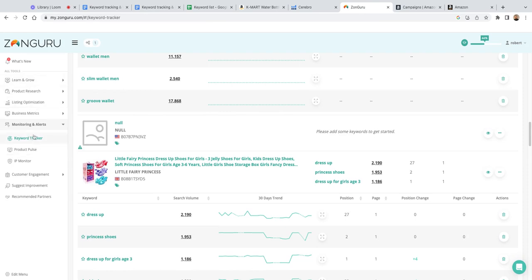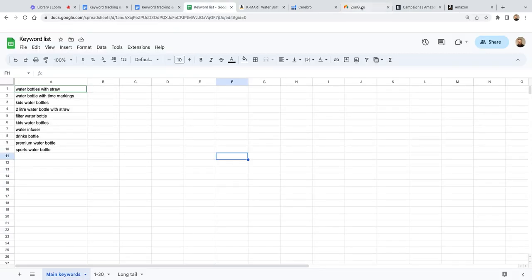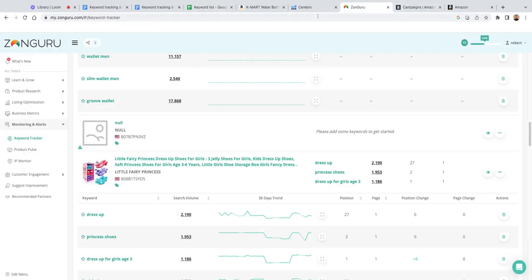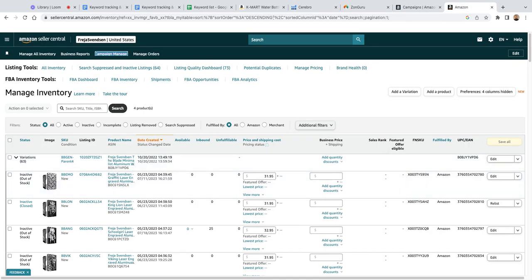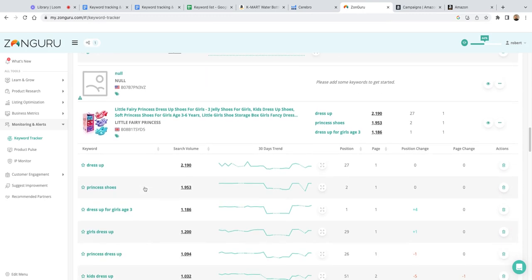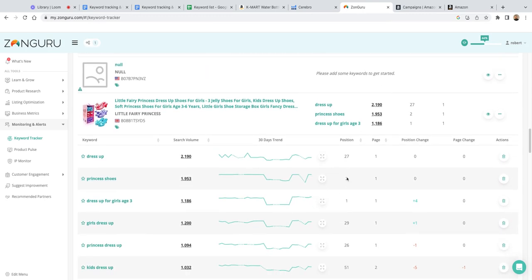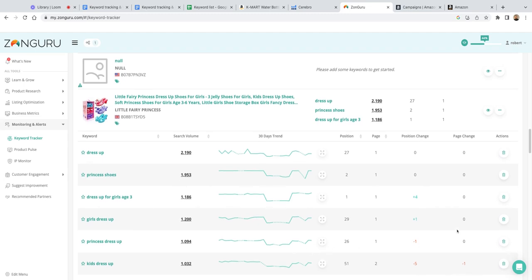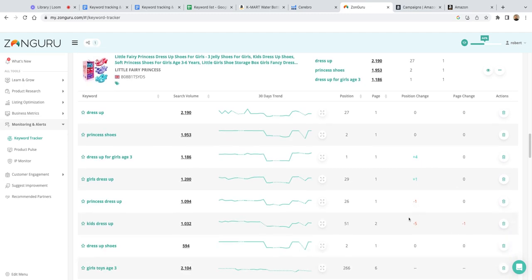If you go down to monitoring and alerts and click on keyword tracker, you can actually copy and paste this list of keywords and your product. So find the product that you're advertising. Let's say it's this one. You add in your product, and then you copy and paste your keywords, and it will actually show you your position as it relates to each keyword. And then it will also show you your position change over time.